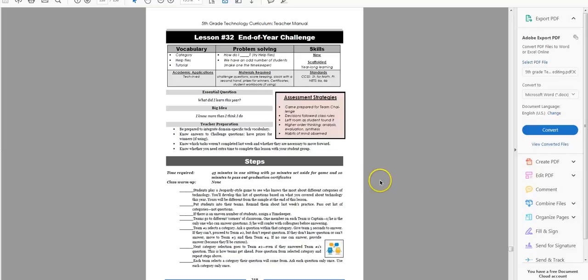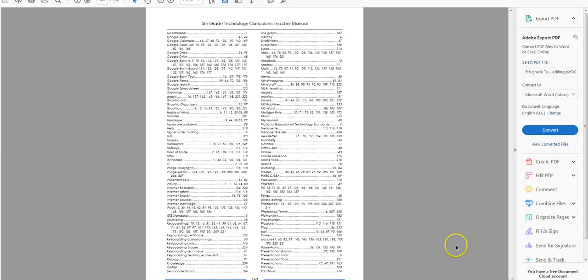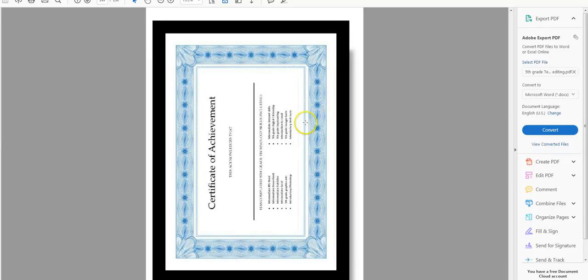You also want to save some time to pass out certificates. You have a certificate available back here after homework, after index. This is just about the last page of the book, 249. And it lists all the things that were done in the class. You put the student name here. You print one for each student and then pass them out to them.